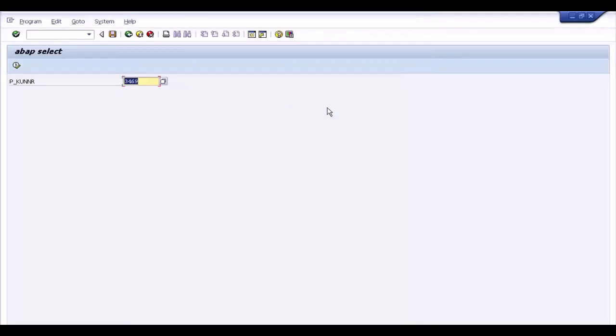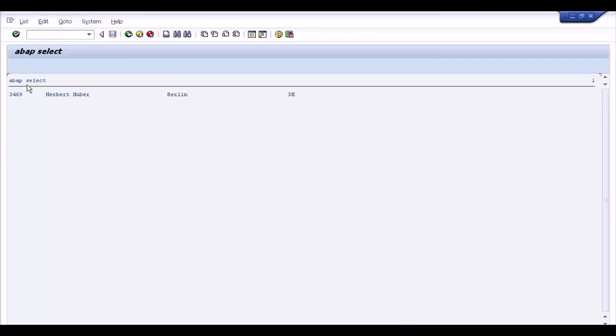Then you can identify this. There are the customer numbers. You can select anything, double click on this customer. Then there is the execution button here. Click on execute. Check you are getting the data.